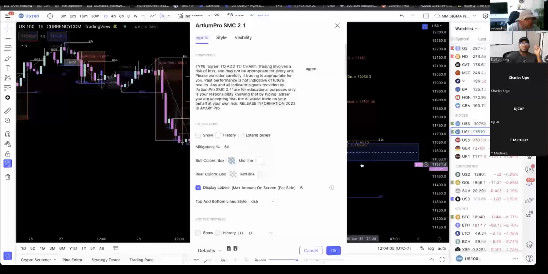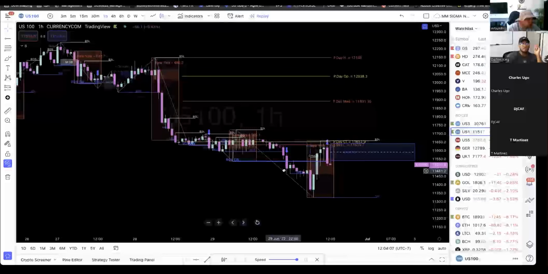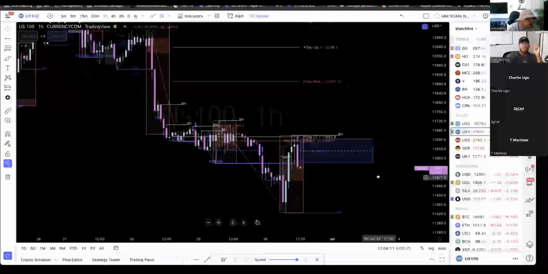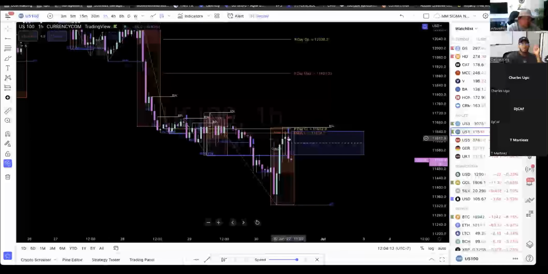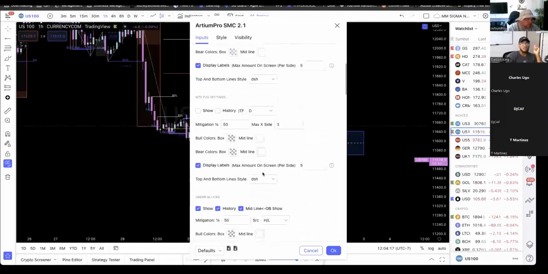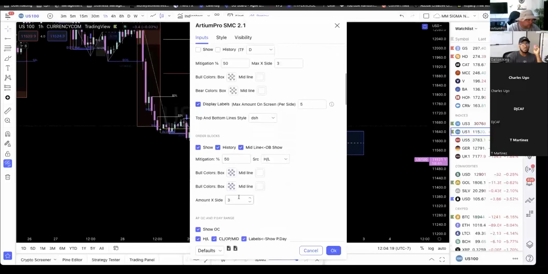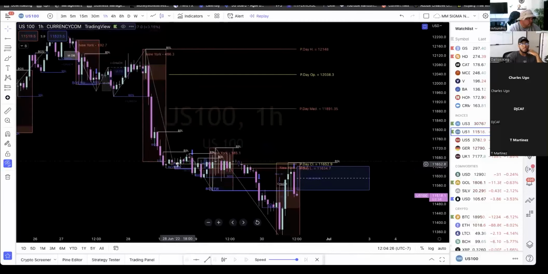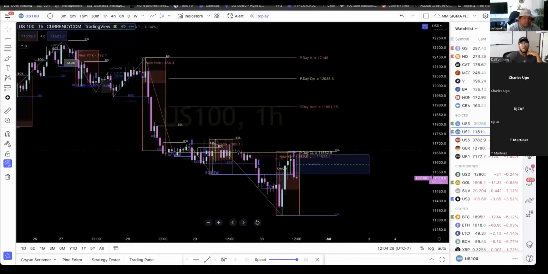Let me clean some of this up. So that's one of them right there. That was the whole point: we didn't want to clutter the chart so much. So we show the most recent order block levels. And then if you go to order blocks, high to low mitigation, 50% amount each side, put 5. Any ones that haven't been mitigated yet, you can plot more of them.